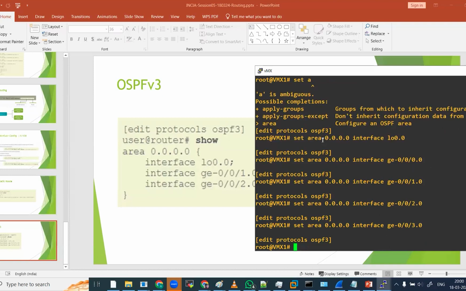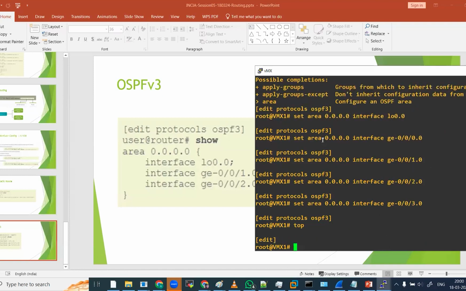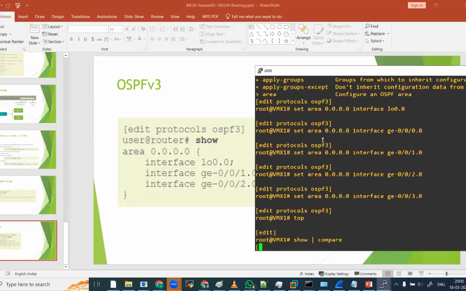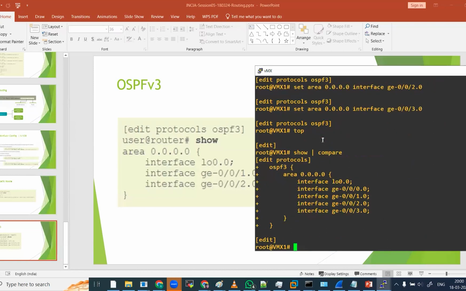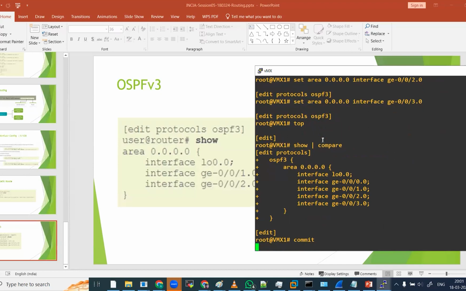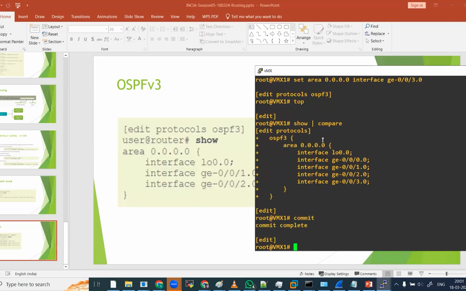Let me go to the top of the hierarchy, show, compare. So we have enabled it on all 4 interfaces. The router ID is already set under routing-options, so I don't think there will be any problem on that. Okay, commit done. Now let's enable OSPF version 3 on the Cisco routers.